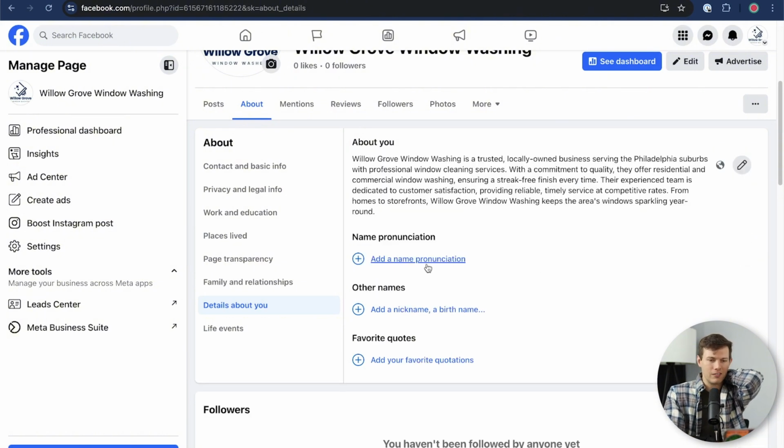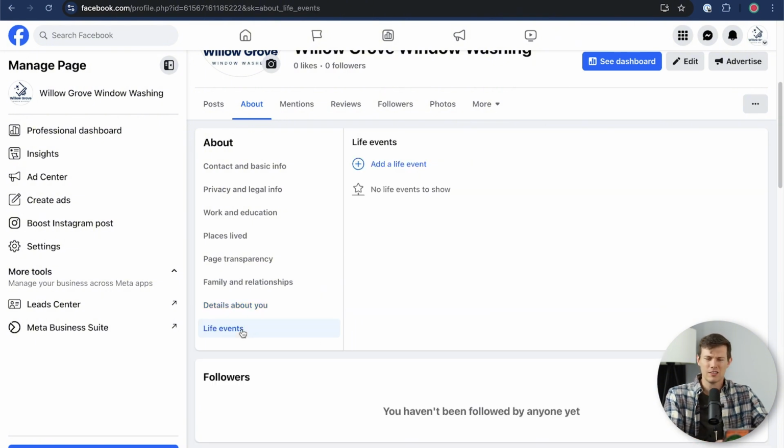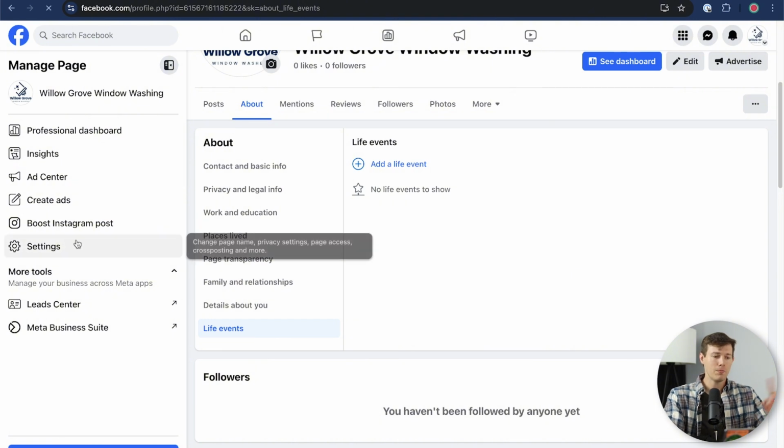And name pronunciation. So if it's like Santrel Media, people might say that incorrectly, and you'd want to show how it's pronounced. And anything else you want to be fun, add a quote or something like that, you could do that. Otherwise, like life events, this is really tailored more towards people. So public figures maybe would add this kind of stuff, but a lot of businesses, I don't think necessarily need to. So let's go back to settings.